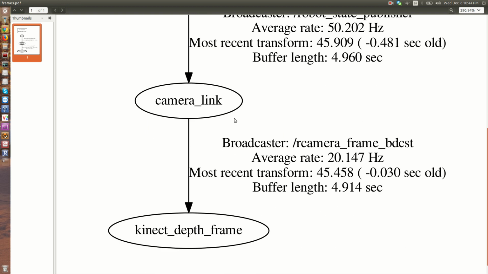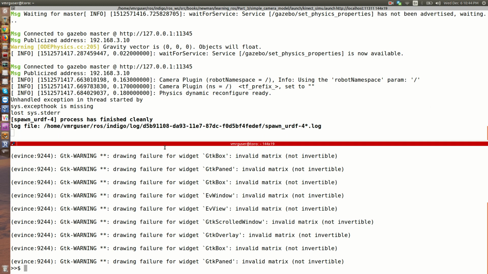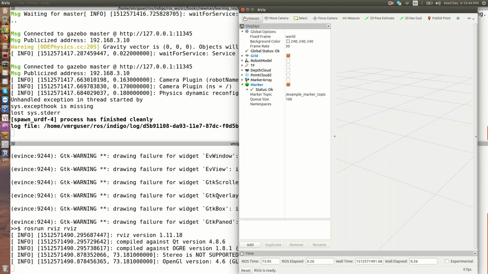So we just have this static transformation right here. We have the Kinect depth frame, and then we have the camera link, and then the camera link is associated to the world. If we see it in our viz, we also get this representation.